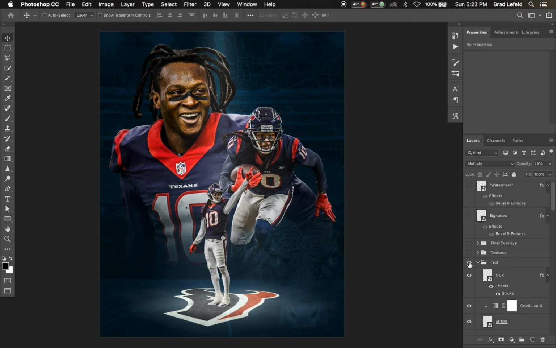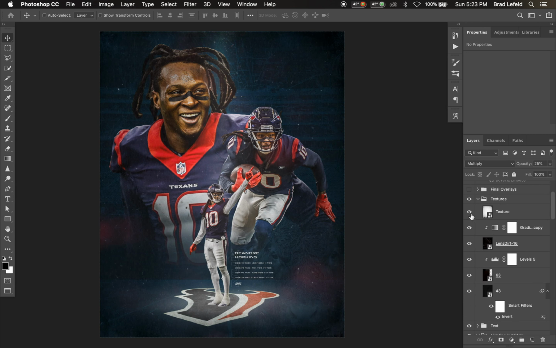So on top of this, I have the text, pretty self-explanatory. I've got his name with just a stroke around it, and then some of his stats for the last 4 years, and then the NFL 100 logo below it. Don't really need to go much into that. And then I've got some textures on top.